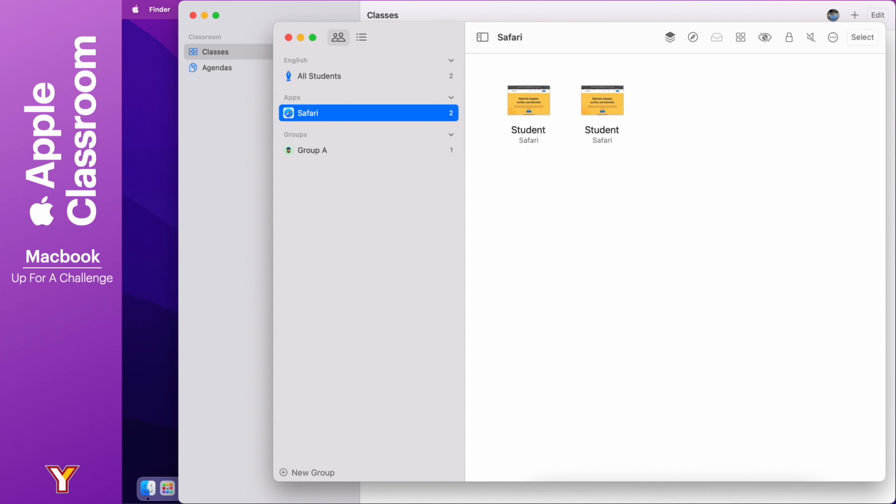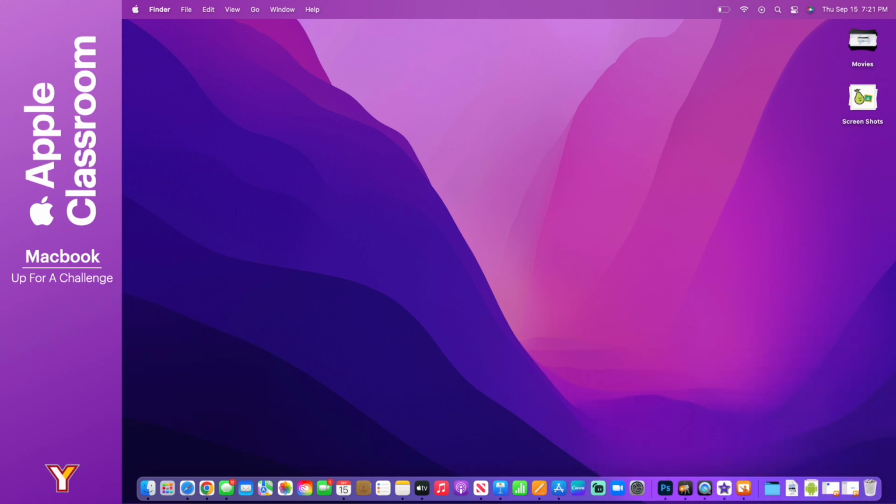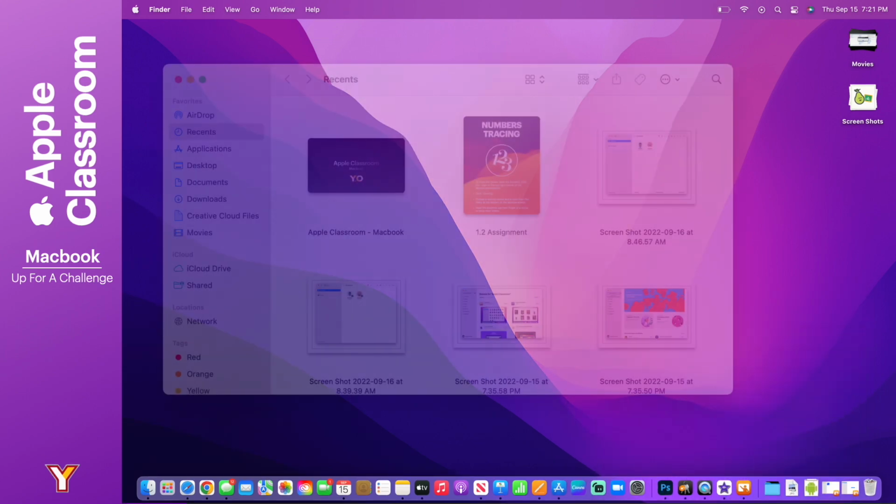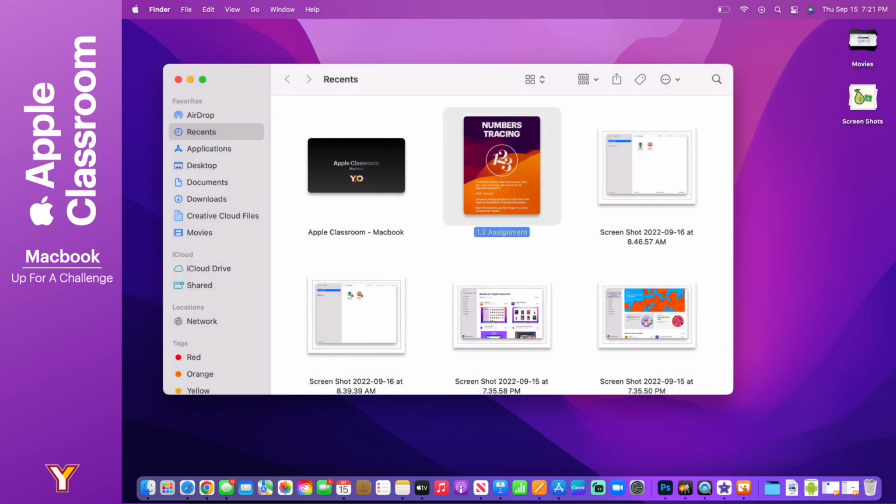So let's go ahead and return to the home screen and find a file that we wish to send to our students. I'm going to begin by launching the Finder. It's going to automatically open to our recent files, which is great because I want to choose this 1.2 assignment to send to my students. Instead of opening the file, however, we want to just go ahead and select it and then hit the Share button, the square with an arrow emerging from it at the top of the window.